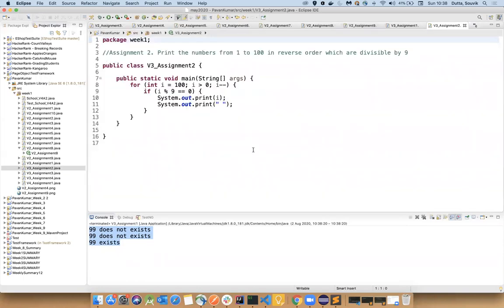Okay, next one is print the numbers from 1 to 100 in reverse order which are divisible by 9. It's a very simple one. You have to iterate with a top to bottom approach. So earlier we used to initialize i equals 0, i less than equals 10, 20, whatever, and then we used to say i plus plus. i plus plus means we are adding 1 to the i. That's what we were doing, right?